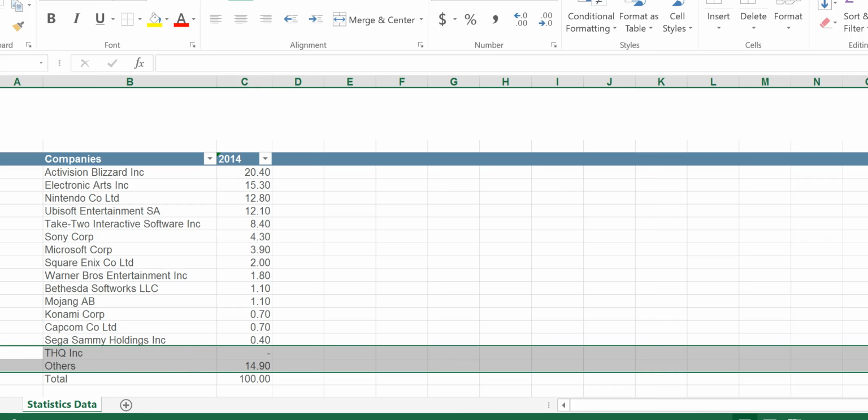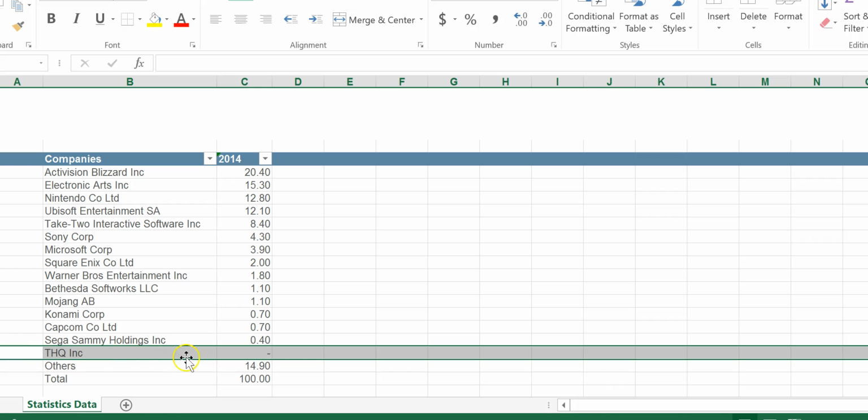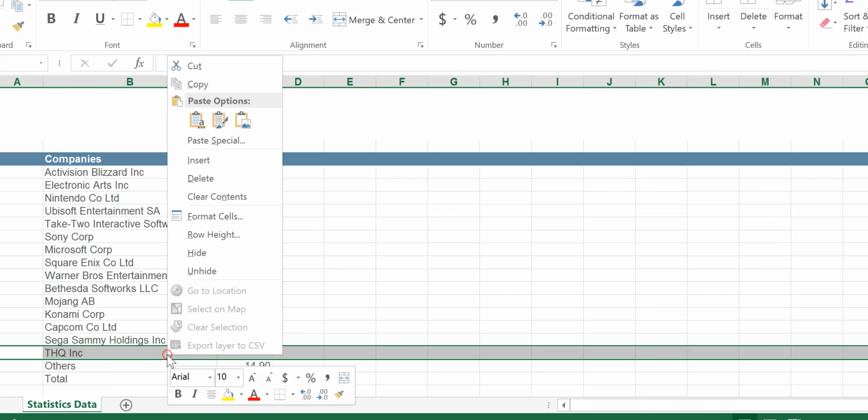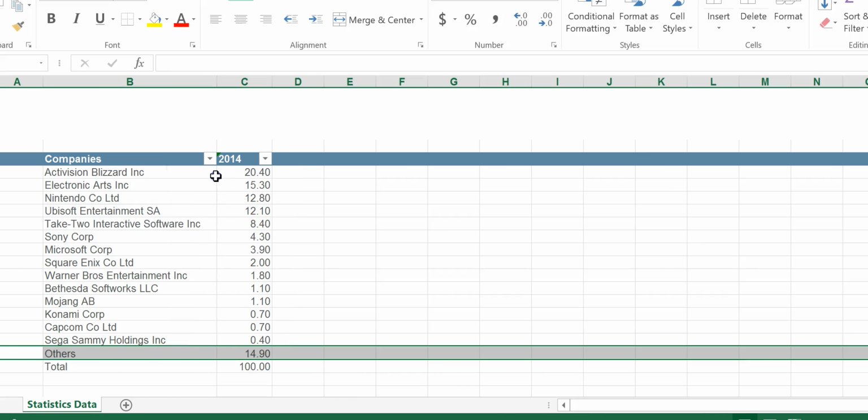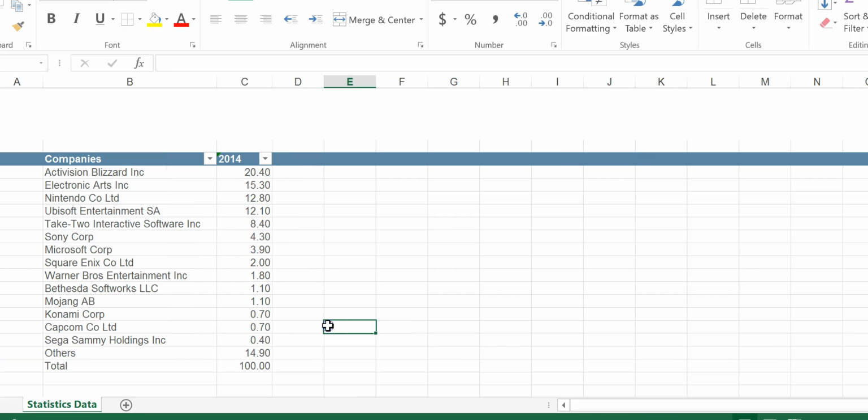Oh, I forgot one more. This THQ doesn't have any market share data. I'm going to right click on it, click delete. And so you can see that I have all of the market share data. And you can see there's some data that's very, very small market share. Sega Sammy Holdings Incorporated, only 0.4%. So these have very, very small market shares.